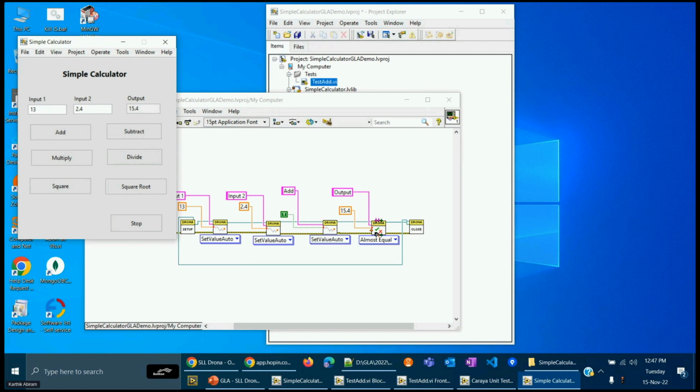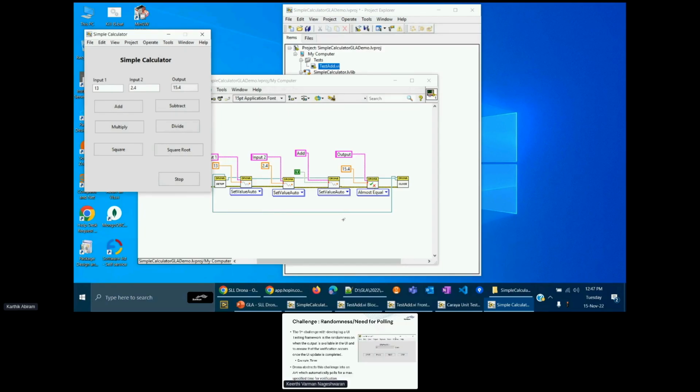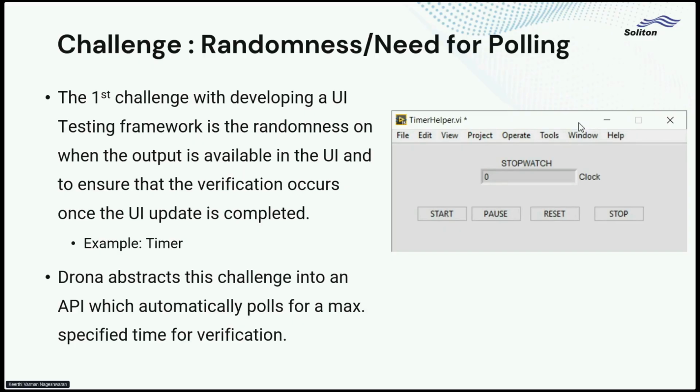So yeah, we still have a few more use cases and challenges to cover. For that, next I invite Kirti to present about the challenges. Over to you, Kirti. Sure, Karthik. I'm sharing my screen. Let me know if you can see my screen. Is my voice clear, Karthik? Yes, Kirti, your voice is clear.